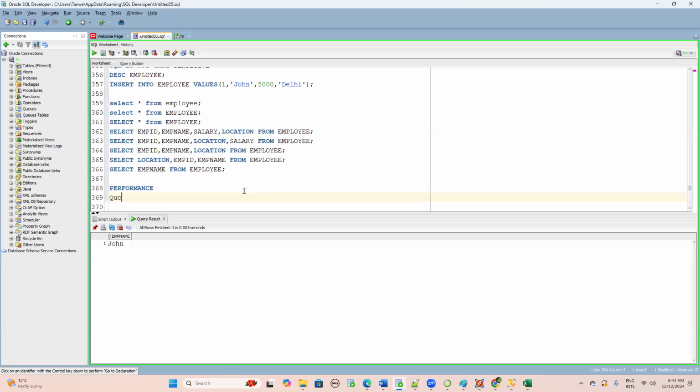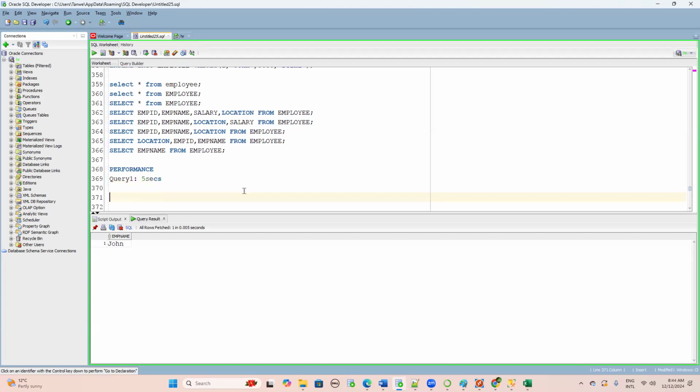Suppose I have written query 1. It has taken 5 seconds to fetch the data. I have written query 2. It has taken 10 seconds to fetch the data. Which query has better performance? Query 1. Why? Because it takes less time to fetch the data. You all agree? I'm getting a response only from very selected participants. Not sure why others are not asking questions. It's good if you all have understood.